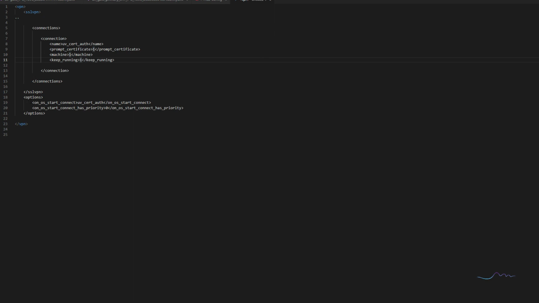Then, under general options, on OS start connect. This is basically when the OS boots, as you saw, this is going to attempt to connect to the UV Cert authentication tunnel. On OS start connect has priority 0. That is a false, which means when we log in, it will disconnect from that tunnel and we can initiate a user-based VPN session.